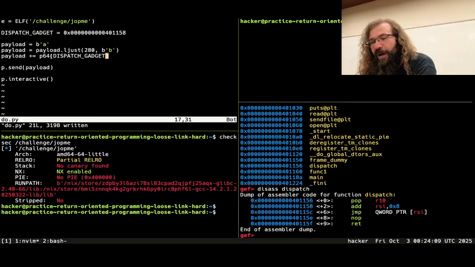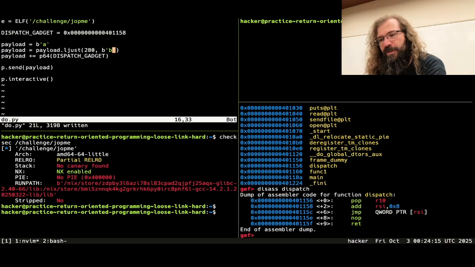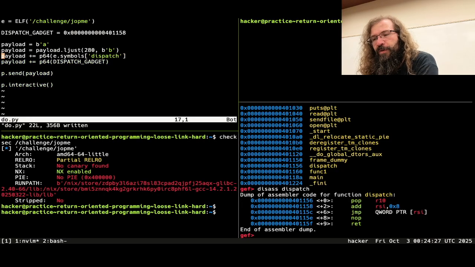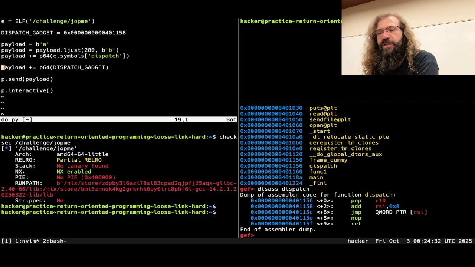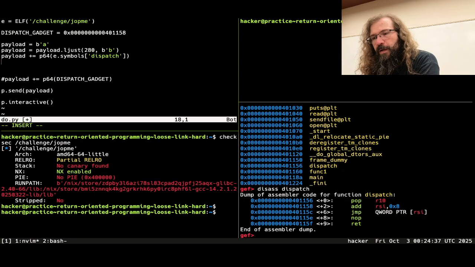All right, so maybe I don't want to go to this dispatch gadget. This is just the beginning of dispatch. So let's instead say payload, let's leverage our elf, plus equals p64 of e.symbols dispatch. So that's going to jump to the beginning of the dispatch function, where this right here is my dispatch gadget, which I'm not needing. So then what's the next thing I probably want to include on here is whatever I want R10 to be. What do I want R10 to be?